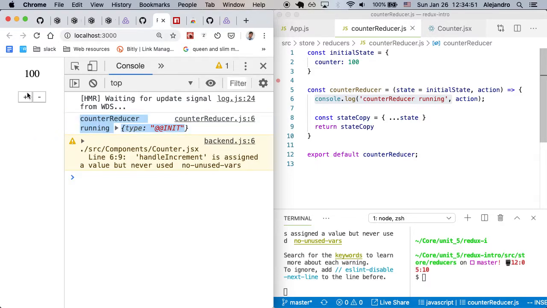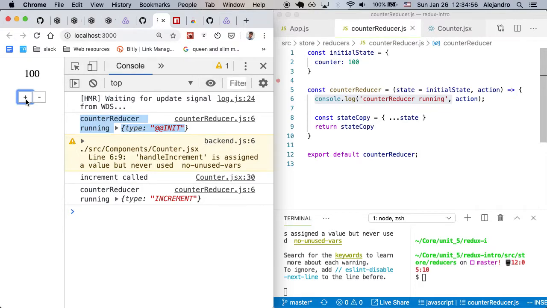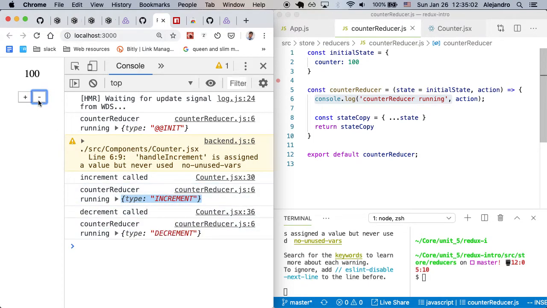Let's see if it's running on clicks. So I'll do that. We got counter reducer is running, and this is the action with type increment. Decrement was called, and the counter reducer ran thereafter with decrement and so on.